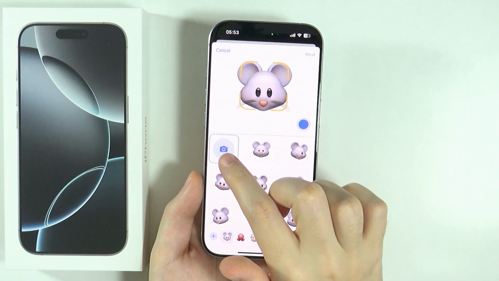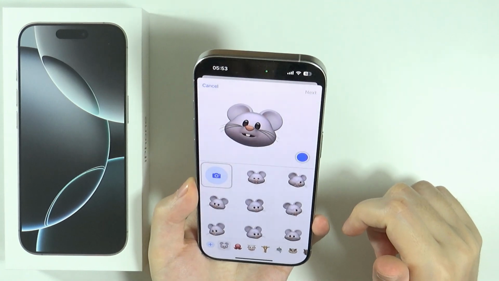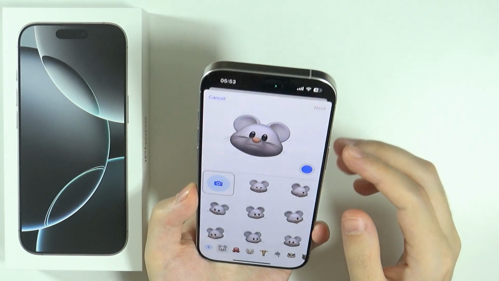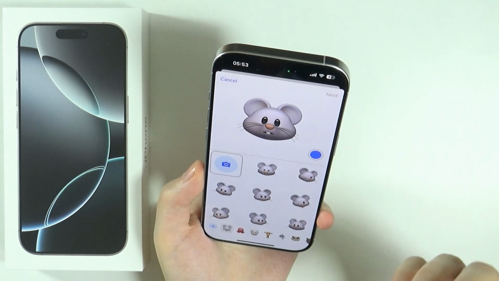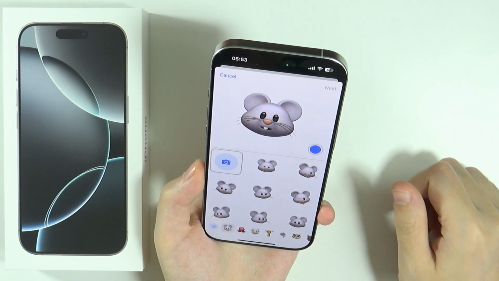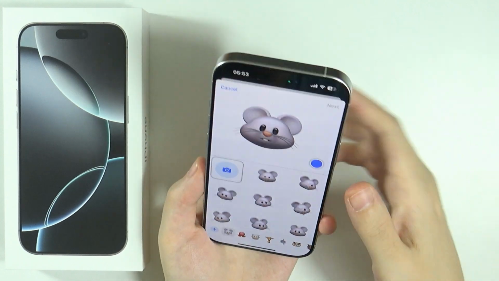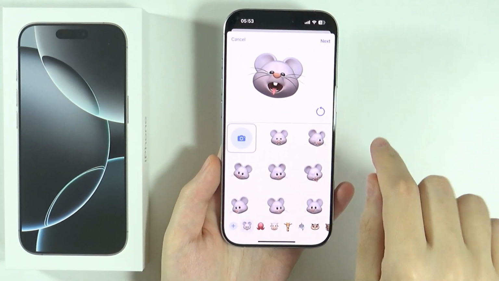So these are pretty cool custom emojis. We can even use the front camera in order to create something personal. So as you can see right now, if I'm trying to talk, then the mouth in this case is actually also responding. So if I stick my tongue out, there we go. So it works as well.